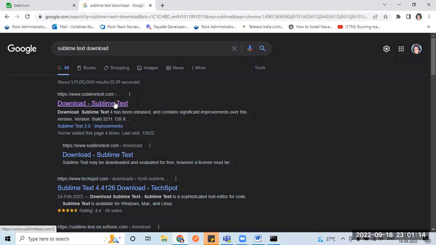Why do we require this Sublime Text? I have a question, Usha. We can also do it in Notepad, right? That's what it says. Yes, we can do it in Notepad also.